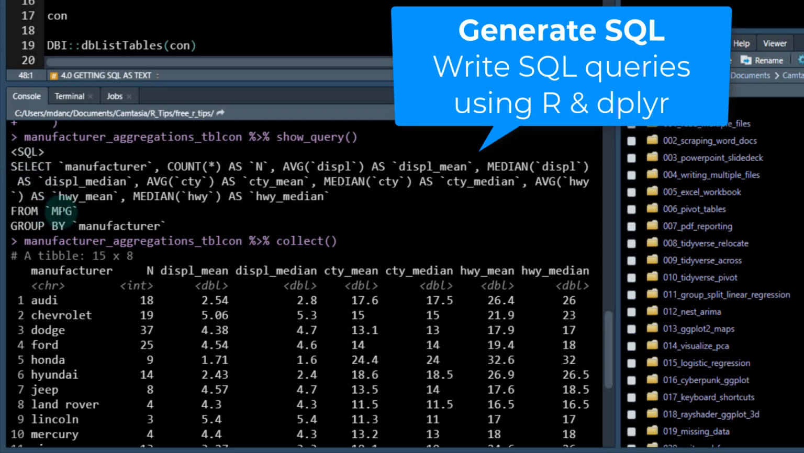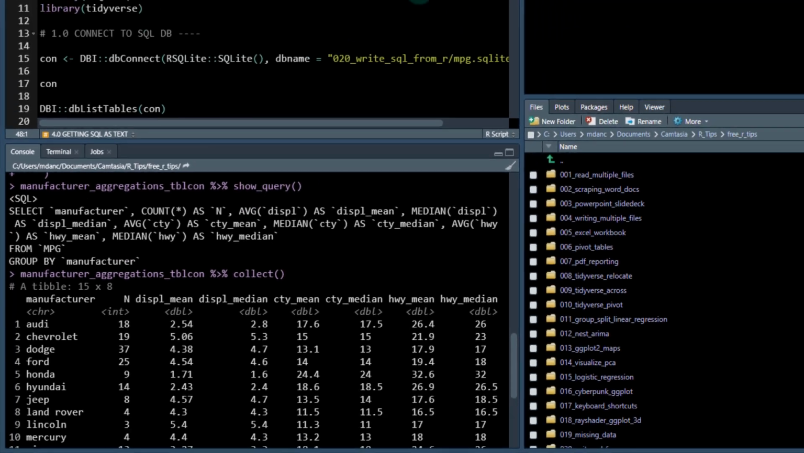We're not going to write any SQL. It's going to be converted into this, and we're going to do some formatting on it, and we're going to show you how you can run SQL on your database using R without writing any SQL.